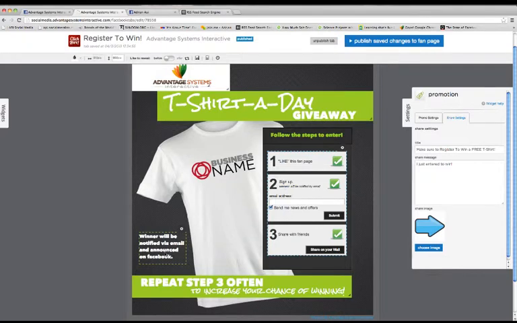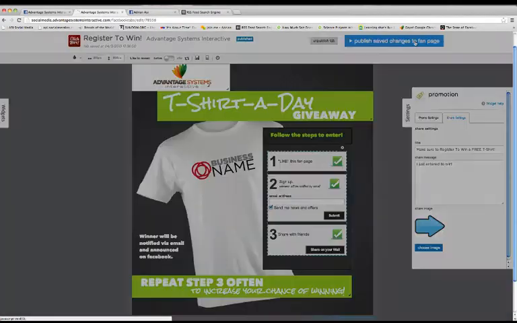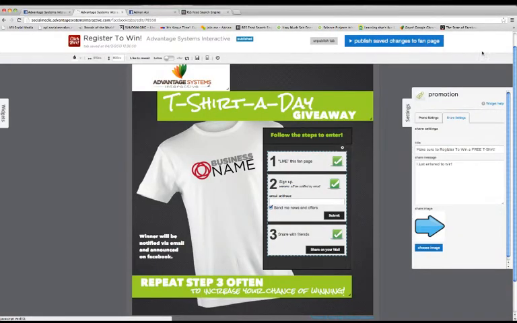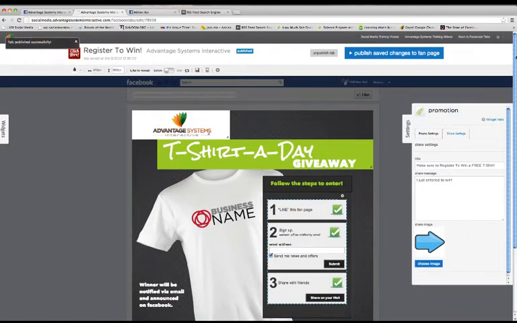So that's very important. Now, once you've made your changes, you can then click Publish Save Changes to Facebook fan page, the blue button at the top, and it will tell you that it has been published successfully. And that's how you make edits to your Register to Win tab.